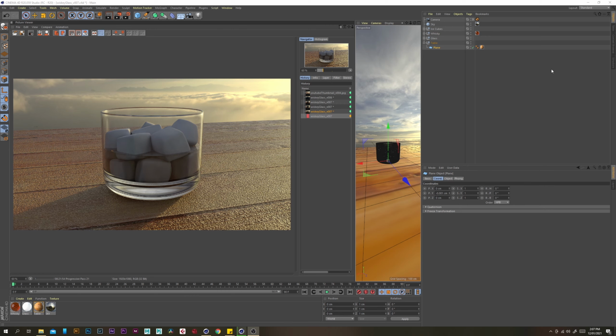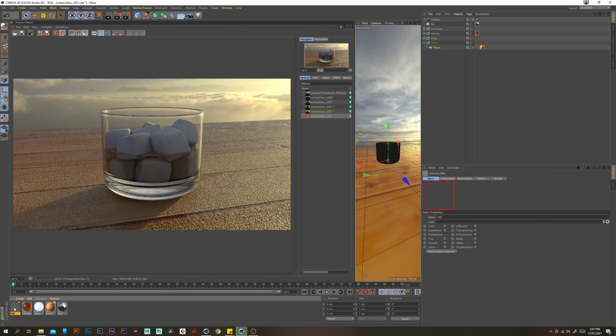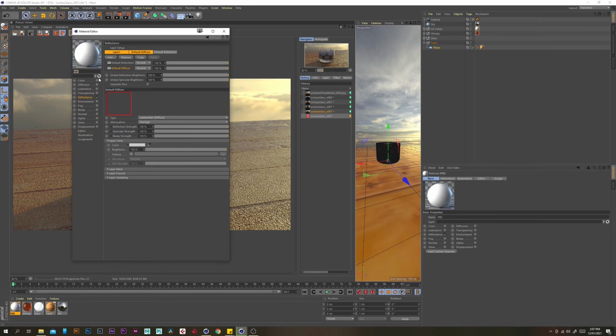So not to worry. One thing before I start working on the ice, if you select the texture tag here for the table, just increase the tiles on the U direction. And I think that's just going to improve our table material here a little bit. Cool, so let's create a new PBR material and put that on the ice cubes. So open that up and rename it to ice.